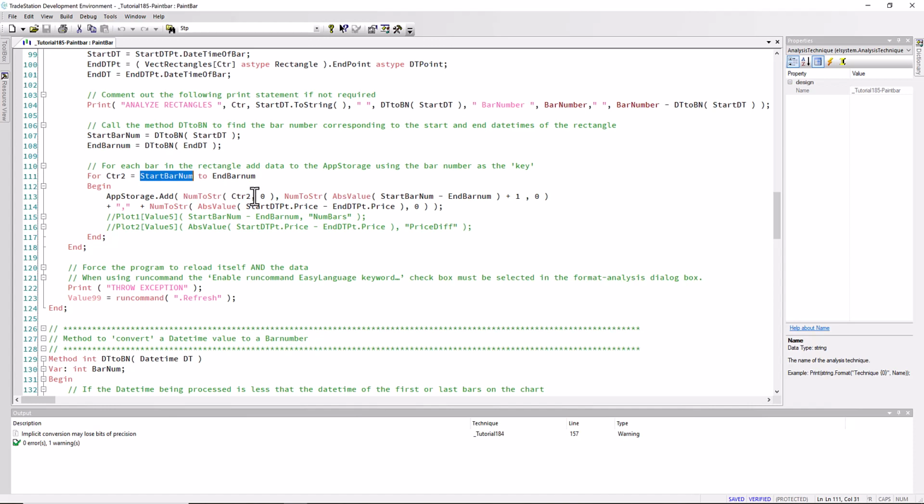That is going to be our key, and then the information we need to add, the data, is actually the number of bars, which is going to be the start bar number minus end bar number, and we do absolute value and we add 1, and then we turn it to a string because the Appstorage is storing strings. And then we also want the price difference, and we've got that information: start pt.price and end pt.dt.price. We also do the abs value of the price, so if it's a negative it just makes it positive, and we store that also as a string.